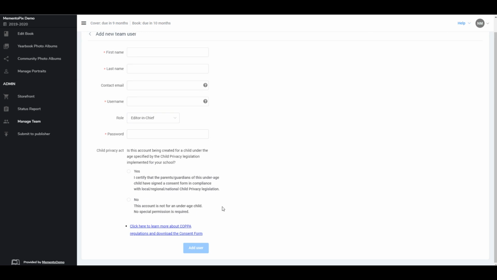The Child Privacy Act is important. When the book was created, the school's main admin specified if the book was under some sort of child privacy protection legislation. If this is the case, these yes or no checkboxes will appear here. When you create a new team member for a child under the age specified by the child privacy legislation, for example, you must then select yes, that you certify that the parent or guardian agrees for this team member to be created. If not, then simply click no.